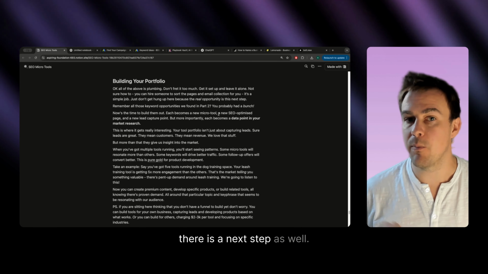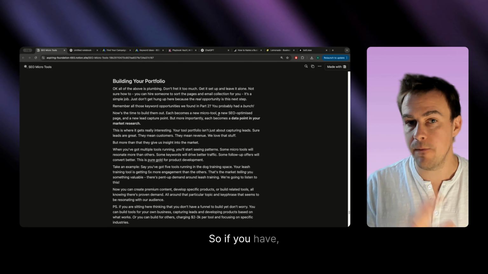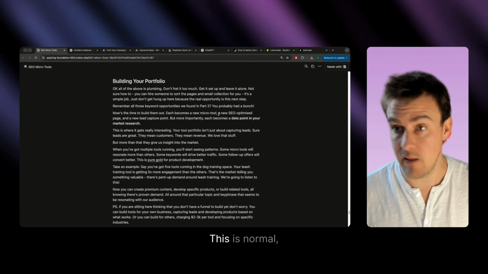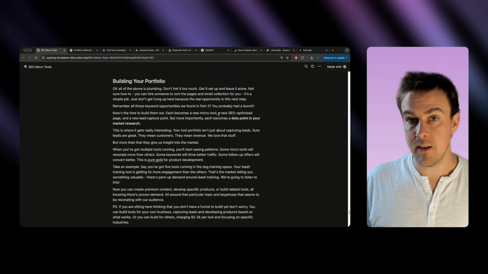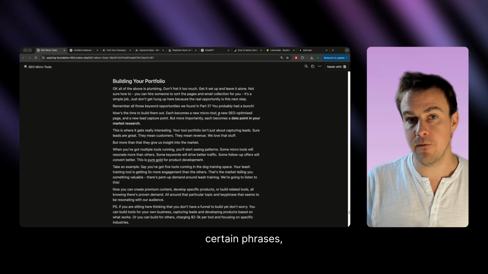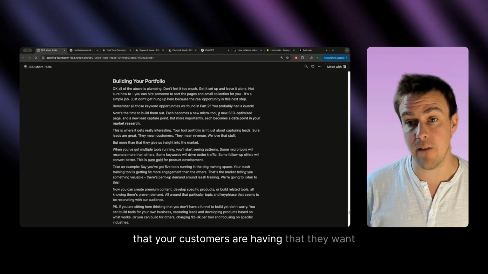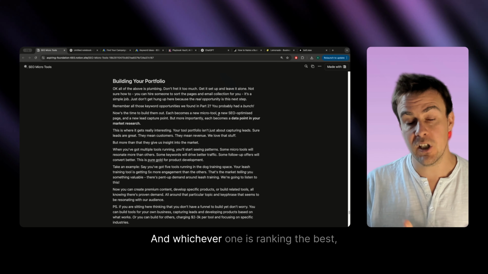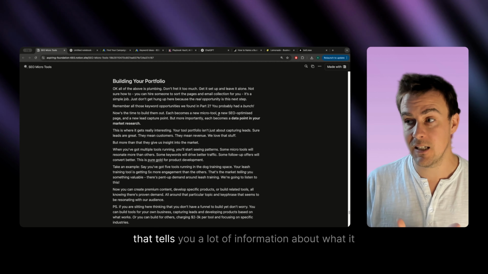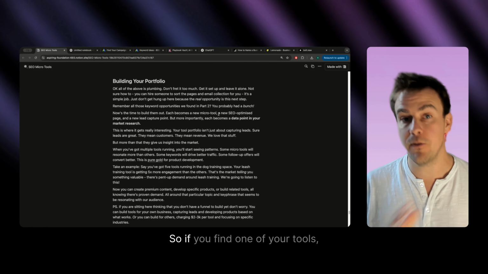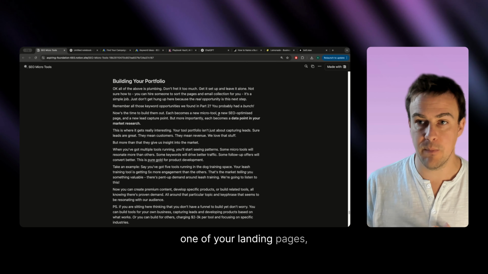There is a next step as well. If you have, let's say, 10 different tools all bringing in traffic, what you're going to notice over the weeks, over the months, is that one or two are bringing in the bulk of the traffic. This is normal. This is natural. What this tells you is that there are certain phrases, certain terms, certain problems that your customers are having that they want solved. And whichever one is ranking the best tells you a lot of information about what it is that your customers actually want.